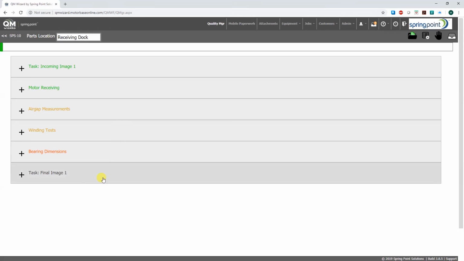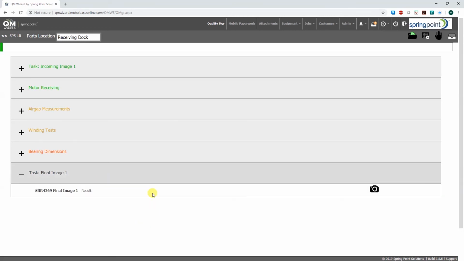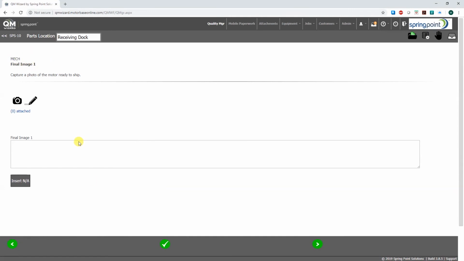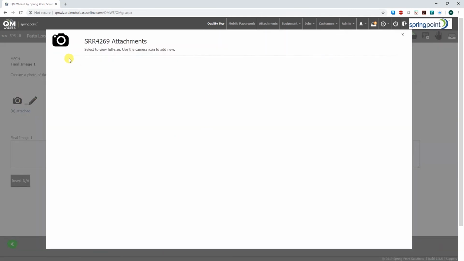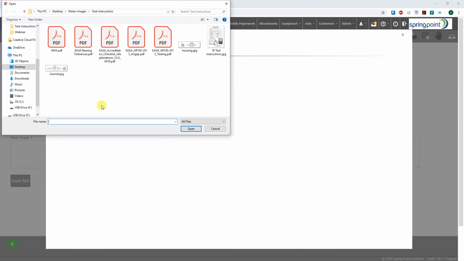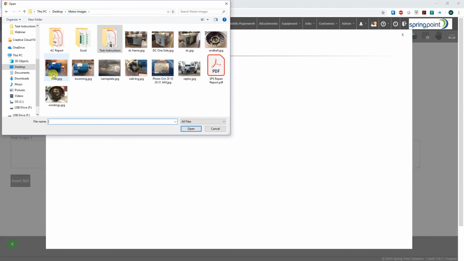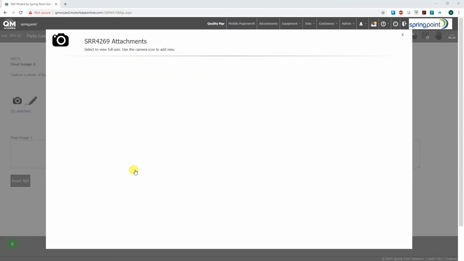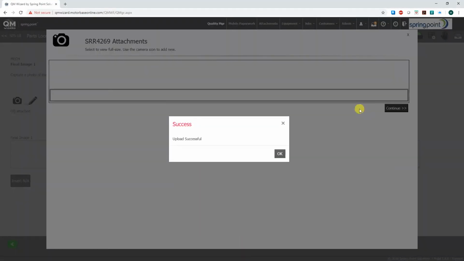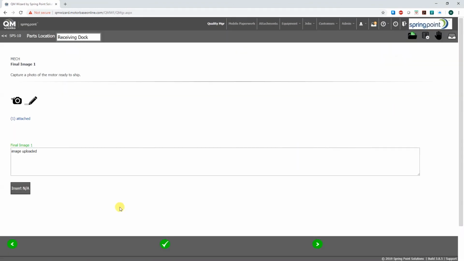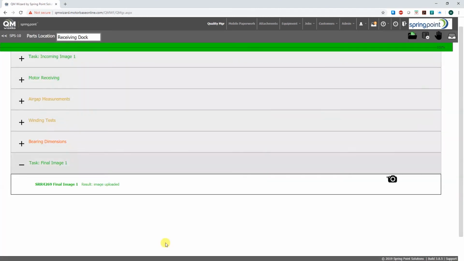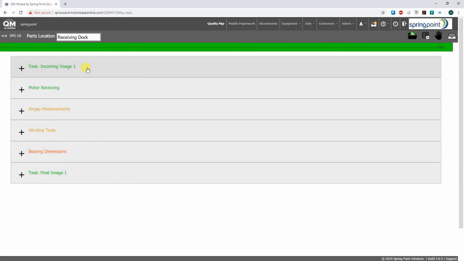You'll see through my task grid that things have changed colors depending on severity. And you'll see I have one last task that's been uncompleted. So I'm going in here, and just like we did with the incoming image, we're going to take a final image of our motor. Click on the camera icon. We'll go here, find a picture of our motor, all repaired, painted up, and looking nice. Upload successful. We'll hit continue. We know our image is uploaded. We can exit back out. And now you can see in our task grid we are 100% complete with everything. And if you notice at the top here, we also have this progress bar, and it lets me know that I am 100% complete.